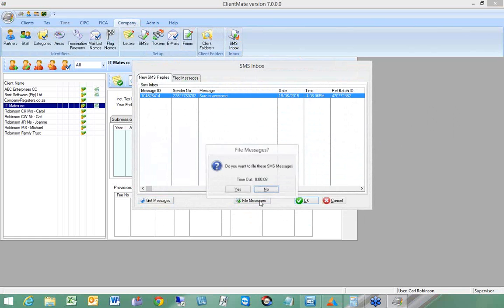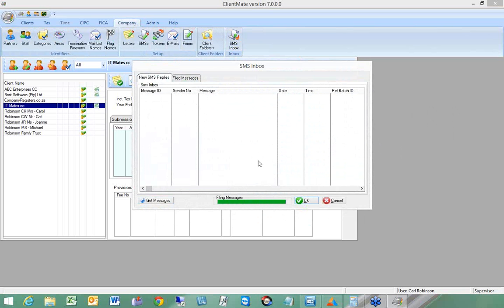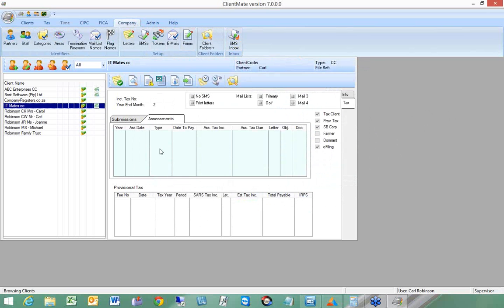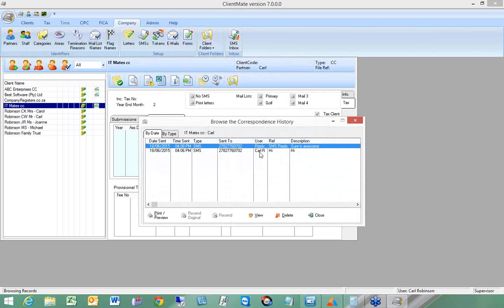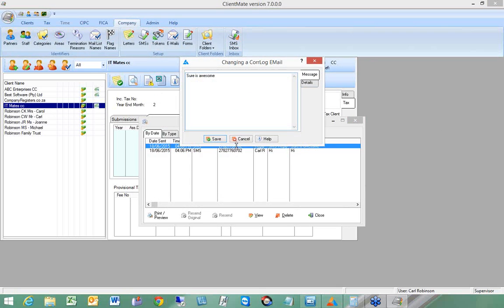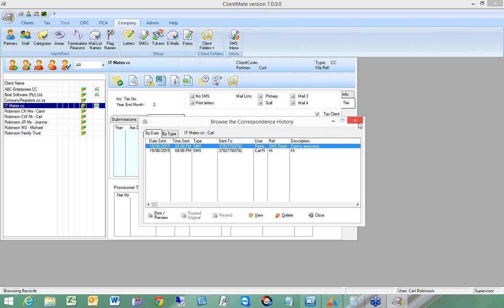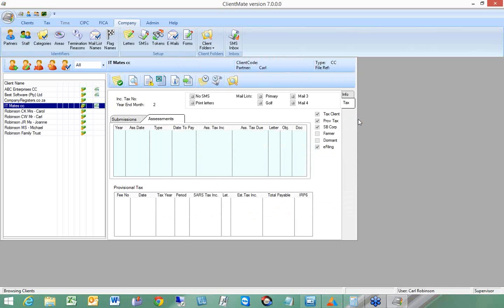And if I choose file messages, then it's going to file that message with the one that was sent. So if I look under ClientMate's correspondence log, there you'll see that's the SMS I sent, and this is the reply. Okay, so I think that's a really cool feature. And clients do respond better to SMSs than emails, unfortunately.